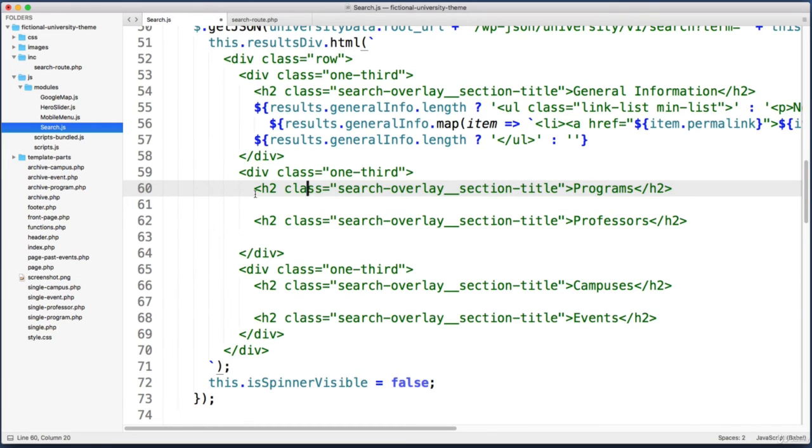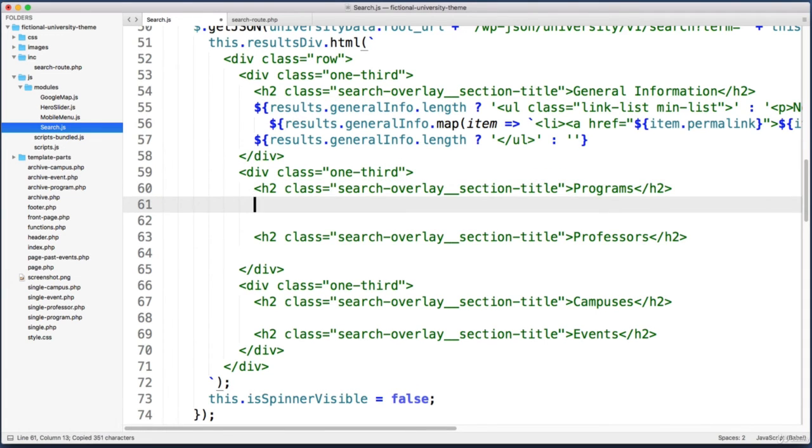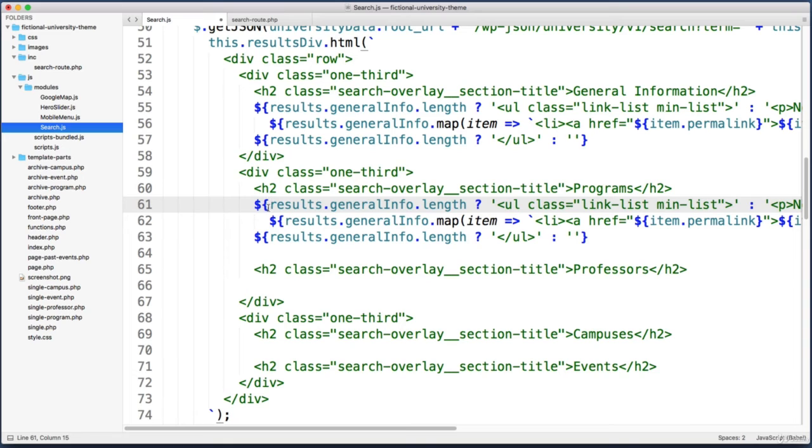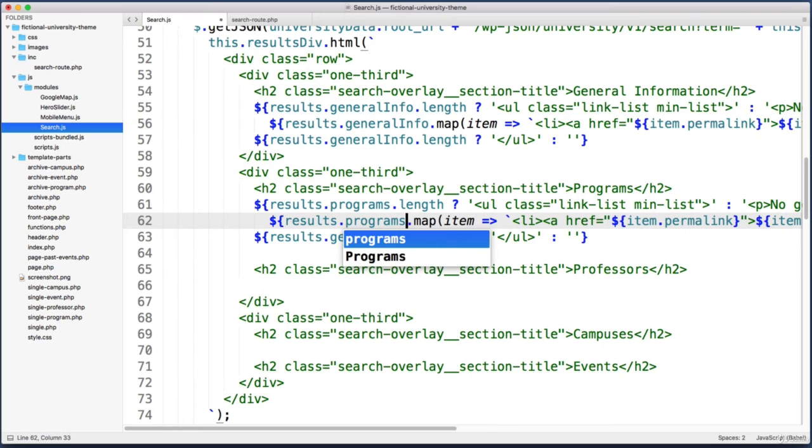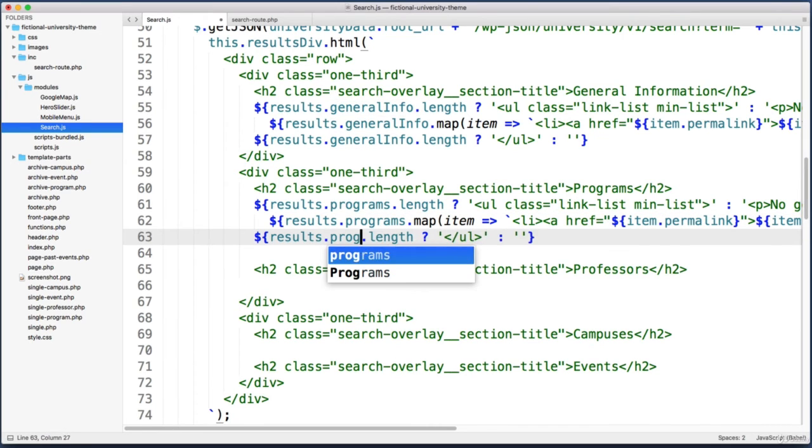Let's output any results that are of the program's post type. There's no need to reinvent the wheel. We can just reuse this template literal loop code. So I'm just going to copy these 3 lines of code, and then right underneath the programs heading level 2, paste it in. Only this time, instead of looking within results for a subarray named general info, I'm going to look for an array named programs. And be sure to do the same thing on this line and this 3rd line.